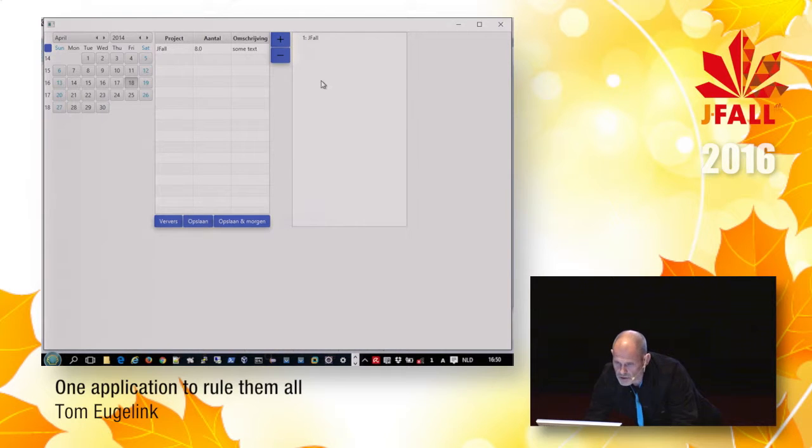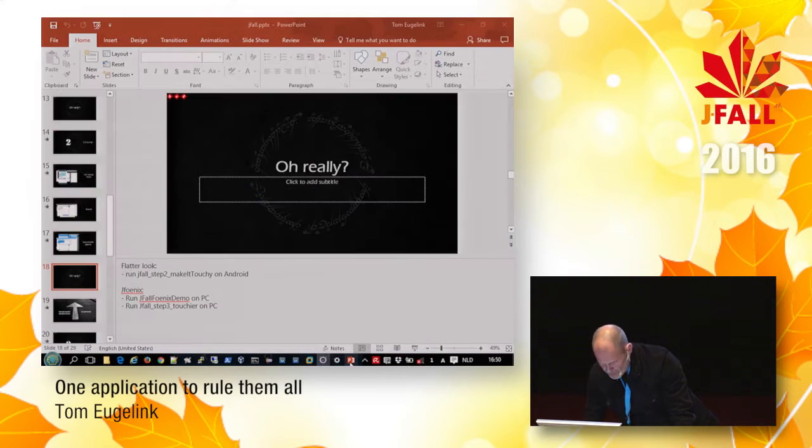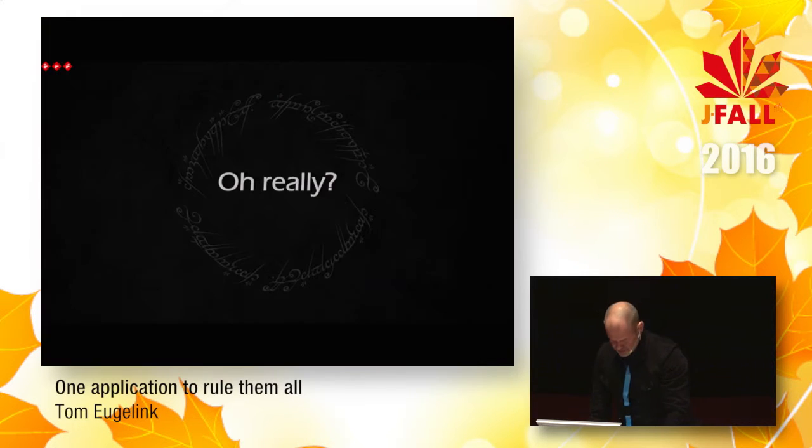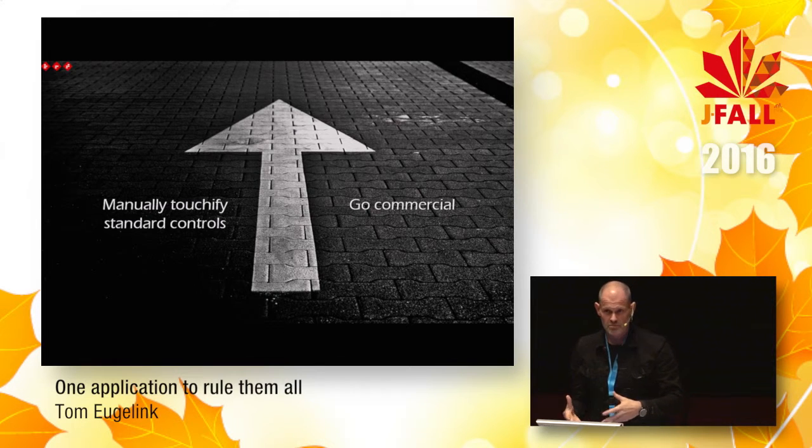This is the version we saw when you use JFoenix in your application. Only these 5 buttons are replaced. Okay, so that again resulted in a decision point. Either I chose to manually touchify all the standard controls using JFoenix, because if one writes such nice checkboxes, you should be using them, or you had to go commercial, because that's the only viable alternative. I decided to go commercial.